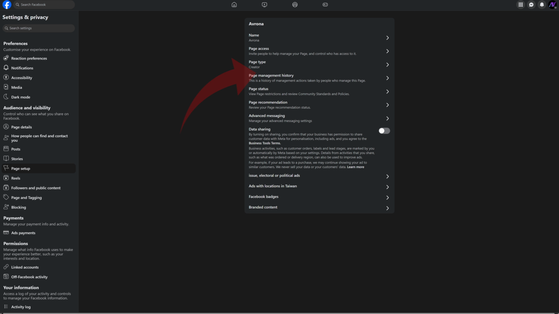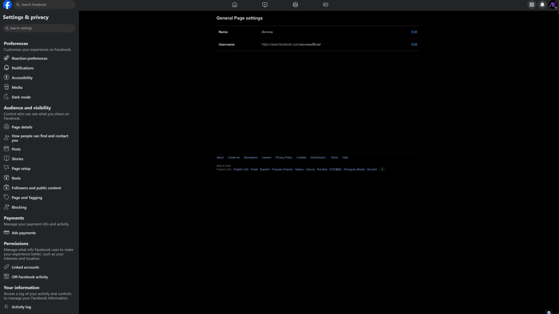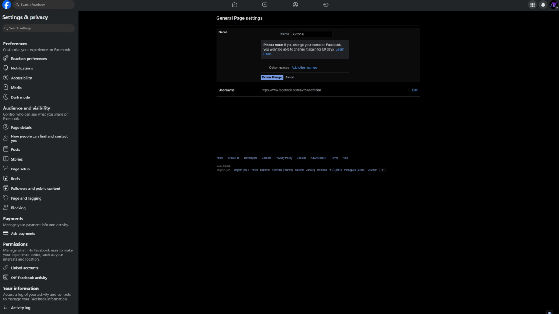Once you do that, the very top option will be Name, so you want to click on that. Once you've clicked on it, you want to then click on Edit right next to the name at the very top of this page, after which you'll be taken to this screen where you can change its name. Then once you're happy with it, what you want to do is click on Review Change, and then you can confirm your choice, and the name of your page will change.